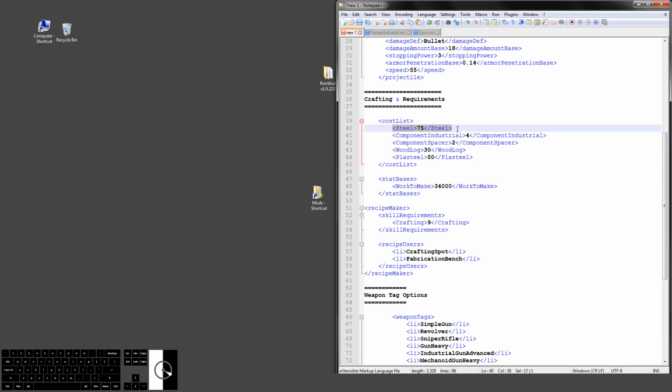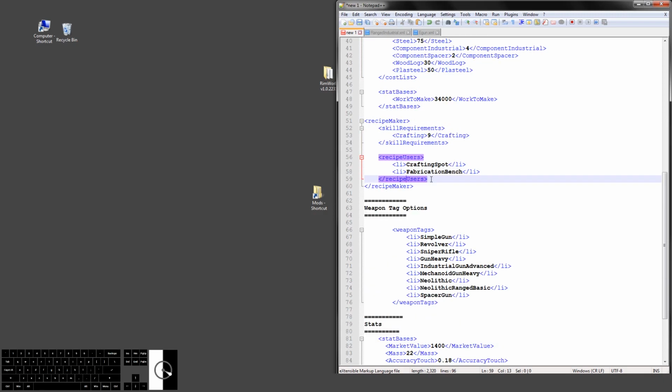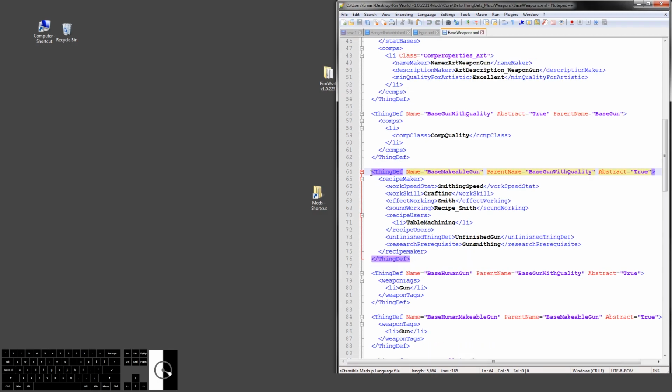Here's different examples of crafting requirements for the cost list. Here's where you create the object itself, either the crafting spot or the fabrication station. Fabrication bench, I guess. Really quick aside note. Here's why you didn't see the table requirements in the default code that we edited, is because it's already in the parent for that weapon. The parent for that weapon was base makeable guns. Well, it's a chain of parents really, but we're going to go with that.